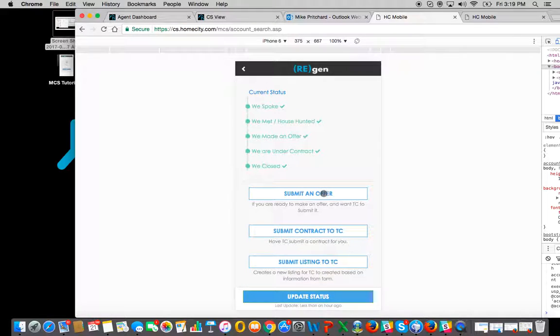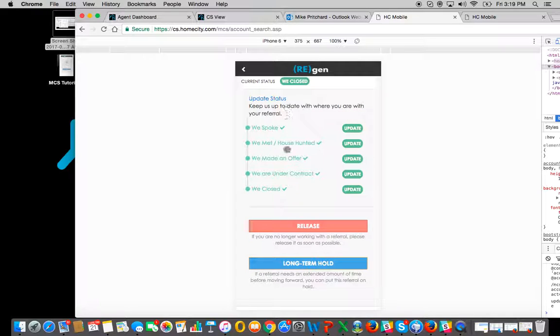If you'll notice, you have a couple of different options here. One of them says submit an offer. I'm going to touch base on that here in just a second. This is a coming soon feature. We have submit contract to TC, submit listing to TC, and update status. I'm going to update status first. So if I click on here, it takes me into what looks like the referral manager. Again, we're aiming towards the ability to have this system talk to the referral manager. That way you only have to update in one spot.